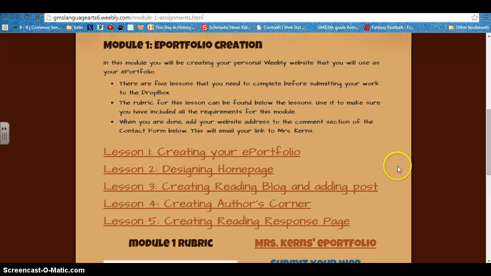So in lesson 1, you're going to create your ePortfolio. I'll walk you through logging into Weebly, how to change your design of Weebly, and learning about some of the functions of what Weebly has to offer. Lesson number 2, you're actually going to start designing your homepage. We're going to add some pictures and some text about yourself. Lesson 3, you're going to be creating a reading blog, and you'll be adding your very first practice post.